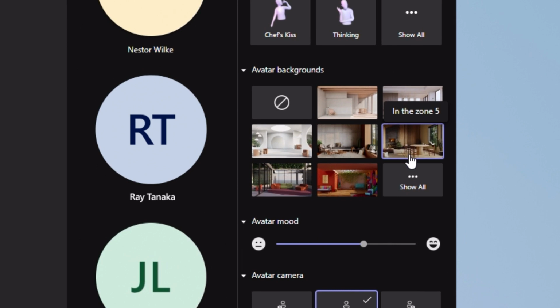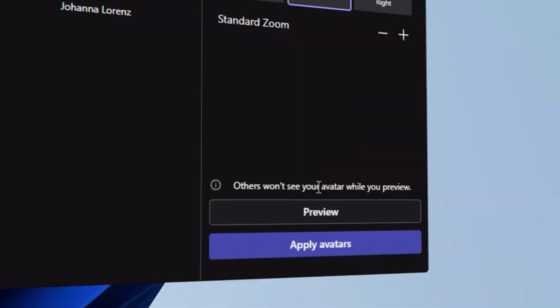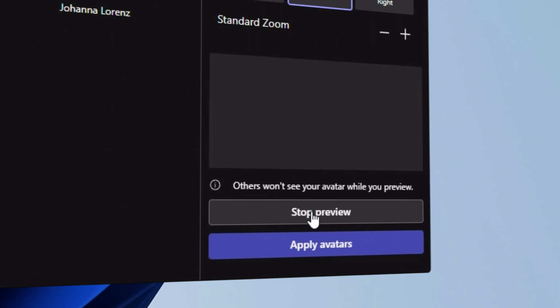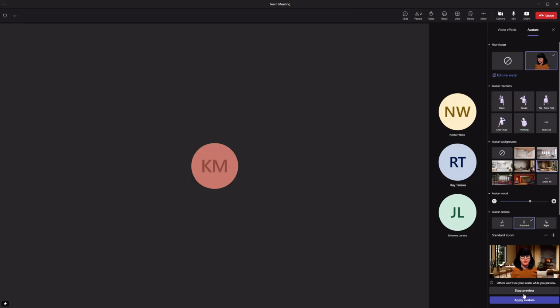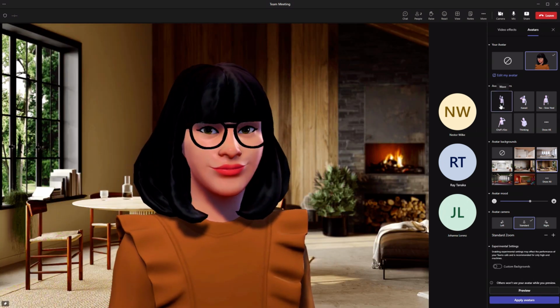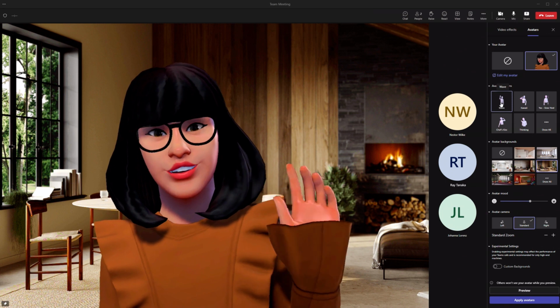If you'd like to see your avatar before turning it on for the other meeting participants to see, you can select Preview. While you're previewing your avatar, your camera will show as off to all other meeting participants. Only you will be able to see your avatar. If you're happy with it, select Apply Avatars. Now you're ready to use your avatar in a meeting.